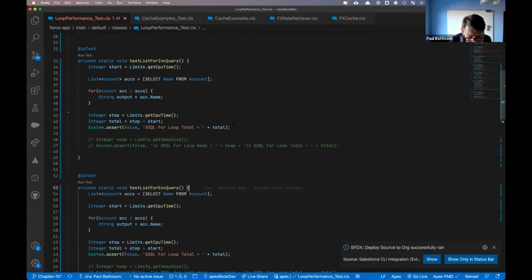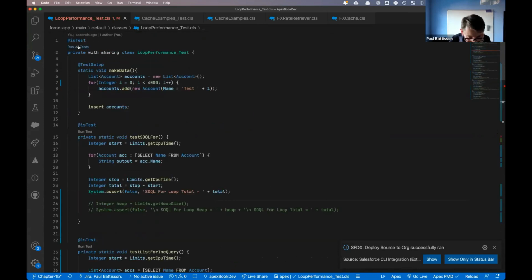All right, deploy to org ran, well done. Okay, what do we think is going to happen? Do we think it's going to be faster, slower? I reckon it's going to be slower. You think it's going to be slower? Okay, let's give it a go.